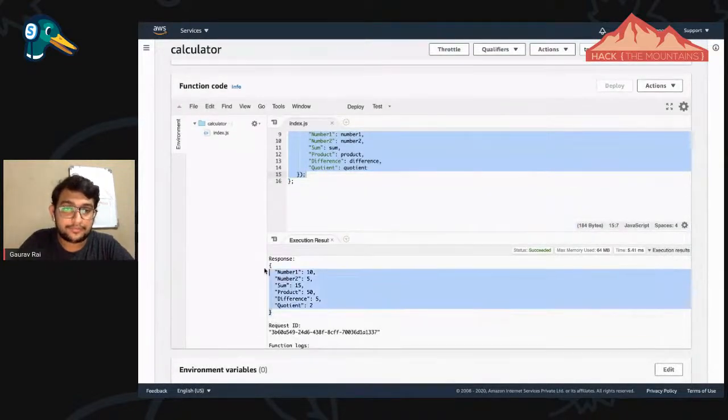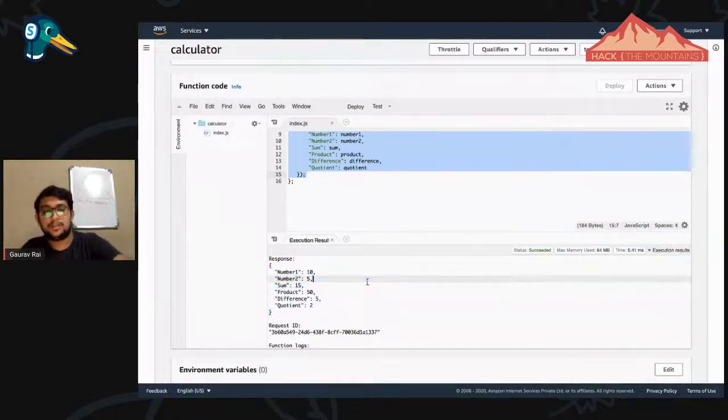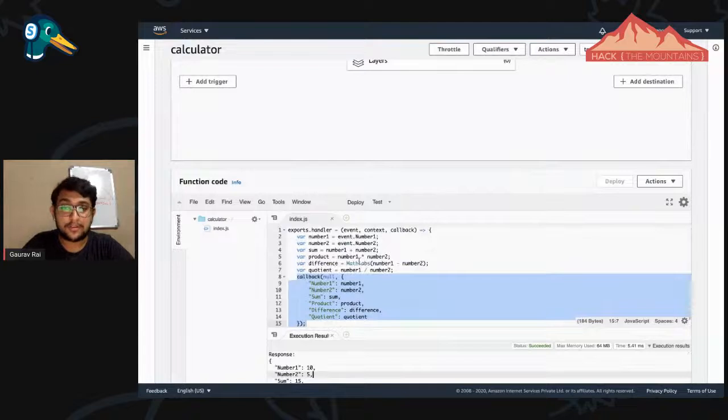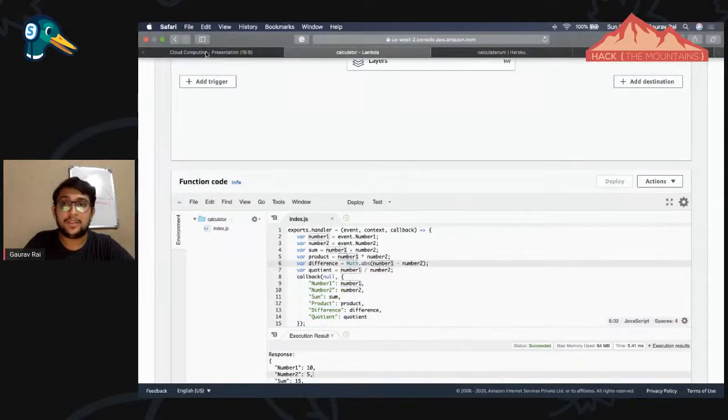Okay. So this is a very complicated thing. I mean, this is a very basic thing that I showed you, but AWS is very, very complicated.